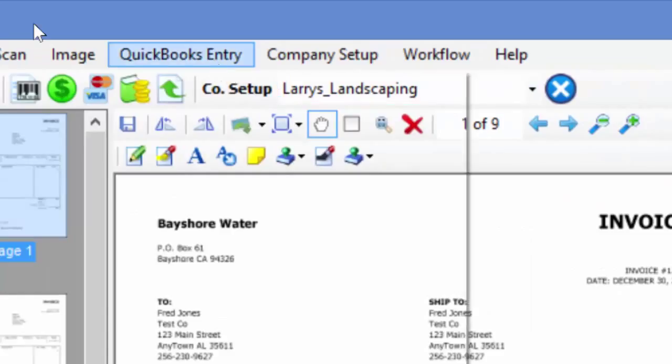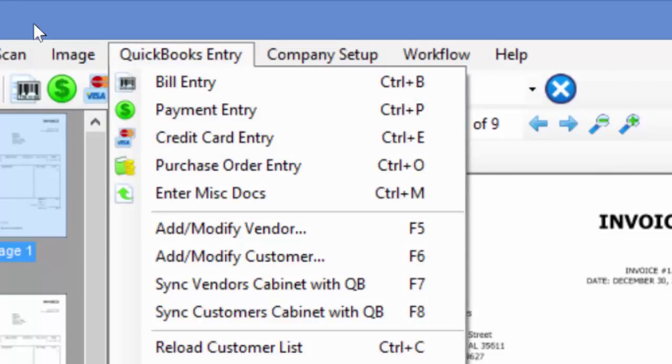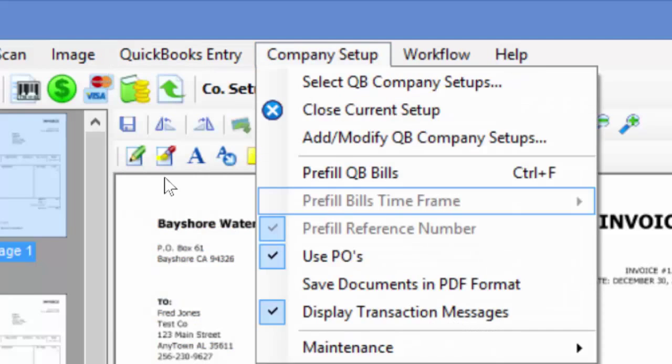And now let's talk about, let's say you have a new vendor or a new customer and you need to add them. Instead of having to go to QuickBooks and add them as a vendor and then going into Safe and creating a brand new folder, we can do it all at the same time here. So let's go to Add Modify Vendor.